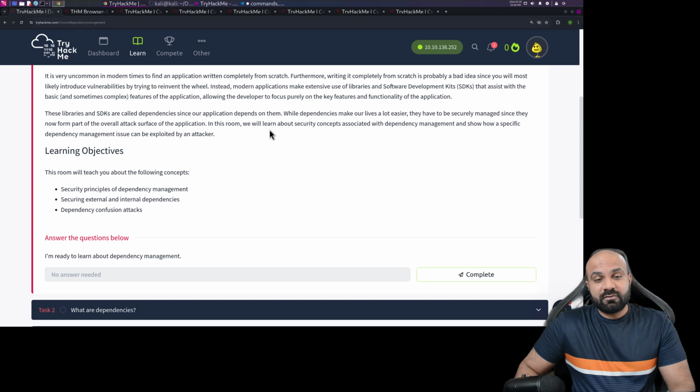In this room, we will learn about security concepts associated with dependency management and show how a specific dependency management issue can be exploited by an attacker. This room will teach you about the following concept: the security principles of dependency management.